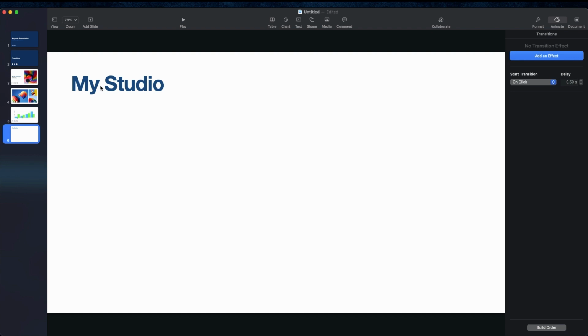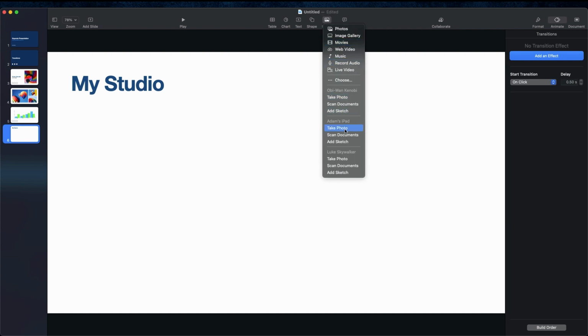So my studio, it's completely empty. Under media, you're going to see an option of take photo. And I think I briefly mentioned this in the previous tutorial. So what I'm going to do is under my Obi-Wan Kenobi, which is my iPhone. Yes, as I said, you can see my Star Wars theme here. I'm going to say take photo.